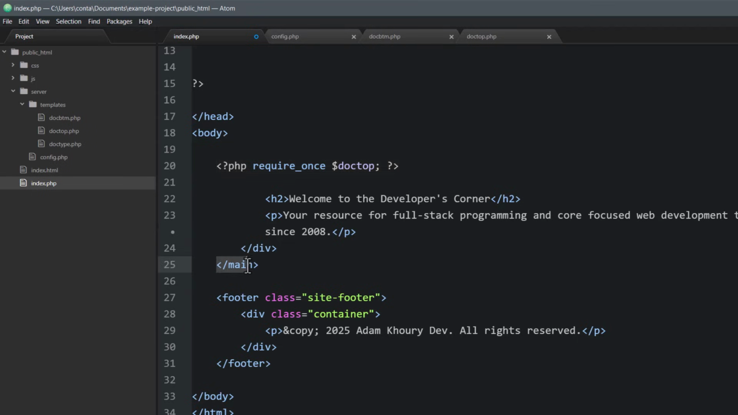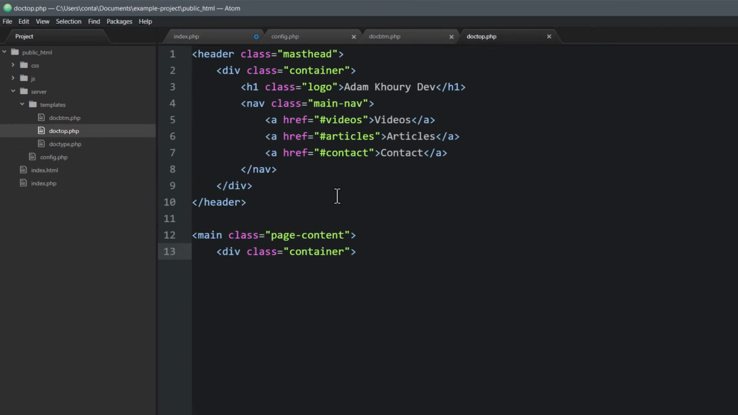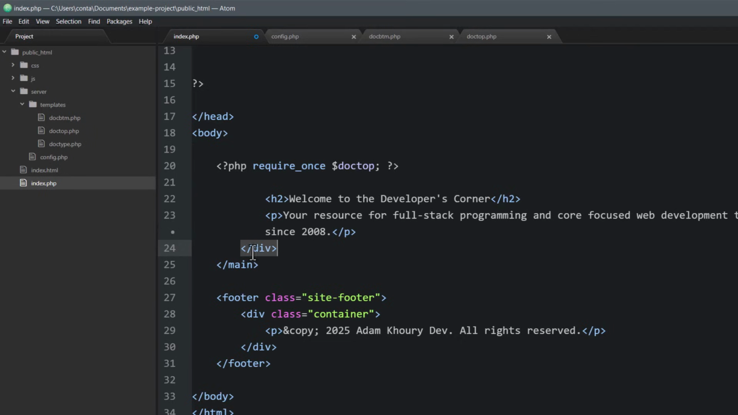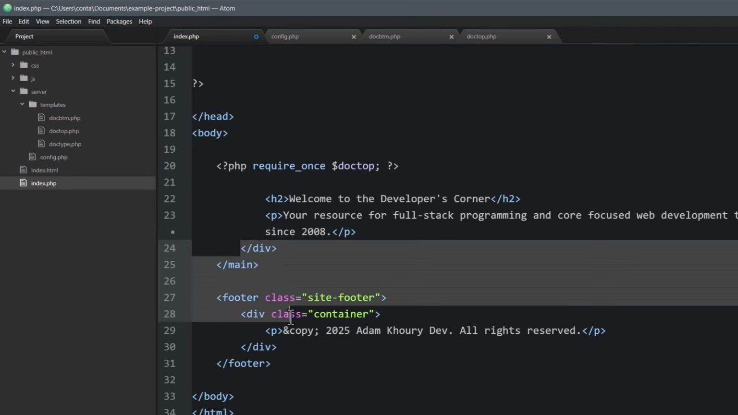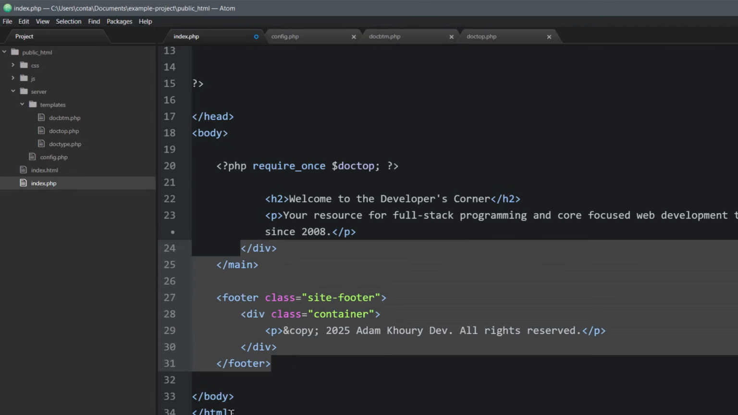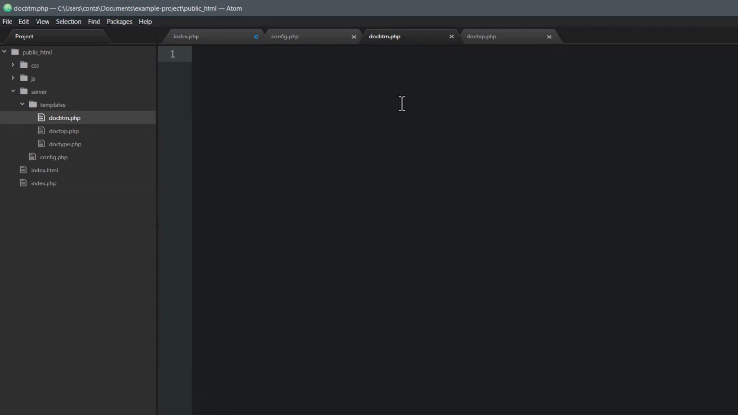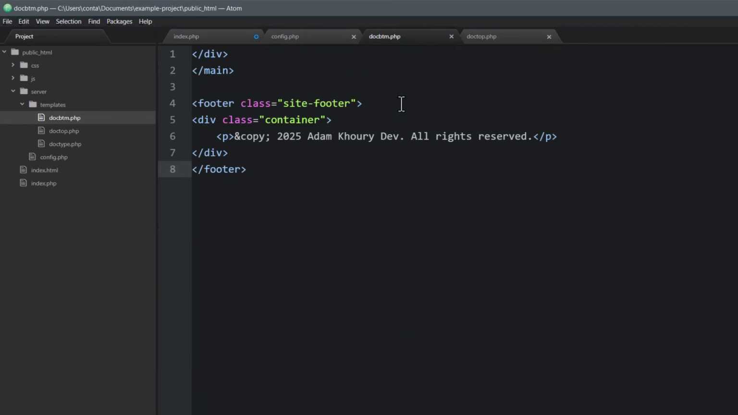So let's take the closing main and the closing div for the container, because in doctop we have container and main. So we're going to pull those out as well to be the footer, the doc bottom. So we go in and we take all the way from here to the closing body and closing HTML. We'll leave those in place. Control X, go to doc bottom, Control V to paste, Control S to save.